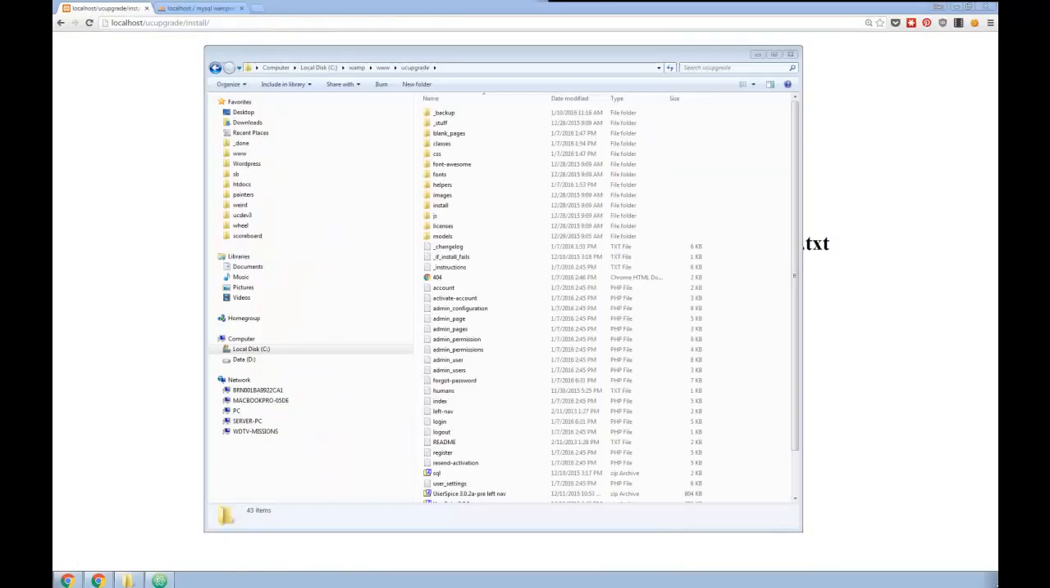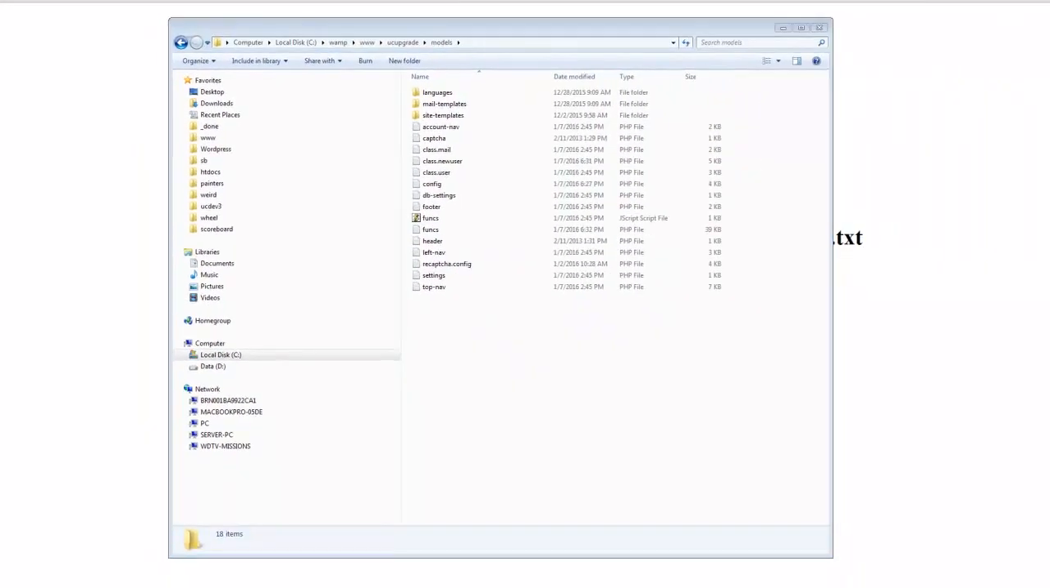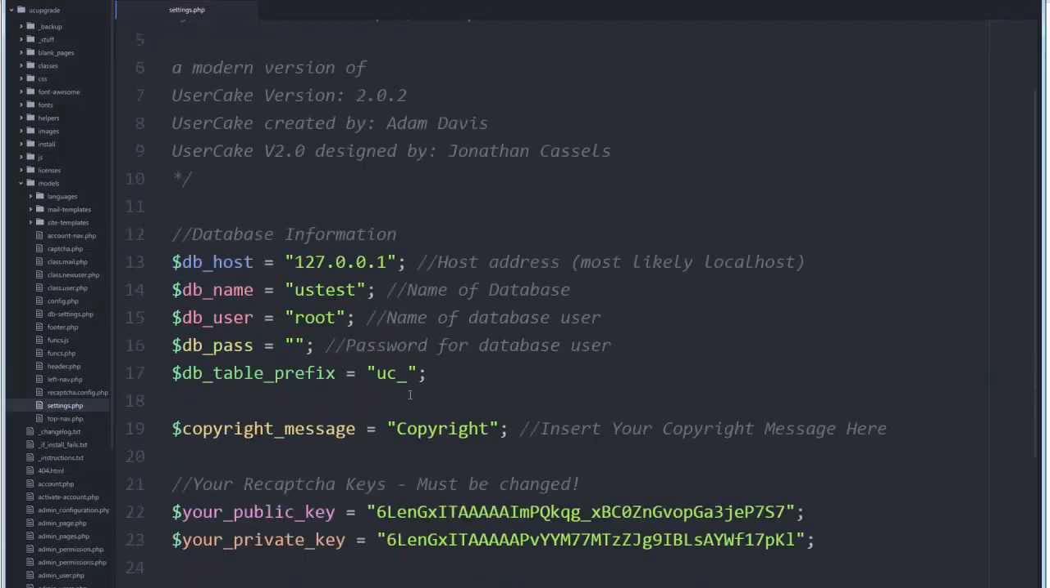And voila. So I've dragged and dropped all my files and I've overwritten everything, but now I need to change a few settings. This is all kind of laid out in the instructions for you. So we're going to go in here to models. And we're going to go to this settings file. Now I've got that open in my code editor, and you'll see that you're going to get the default UserSpice settings in there. So you want to go ahead and you want to put your own name of your database. In this situation, it's UC upgrade.